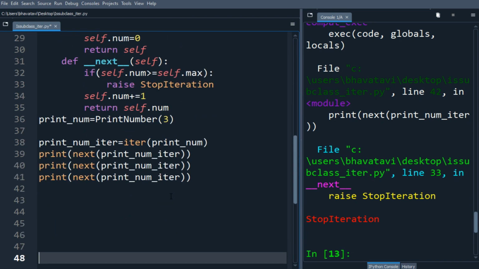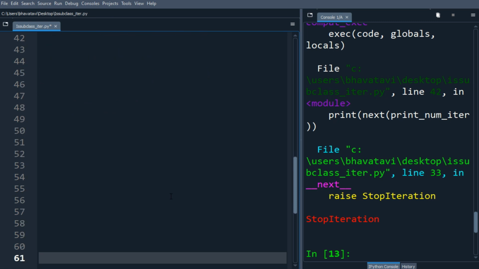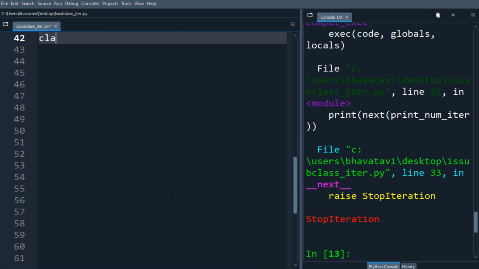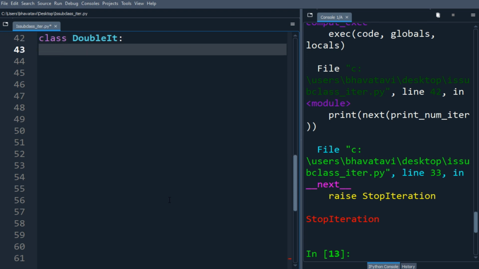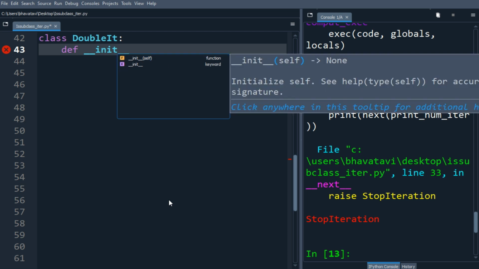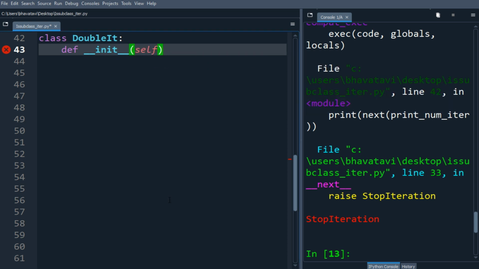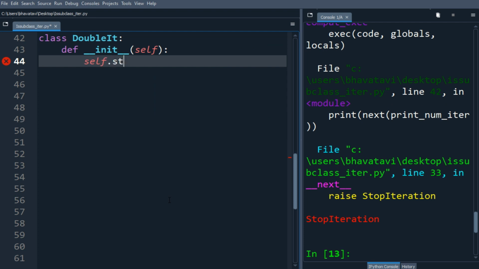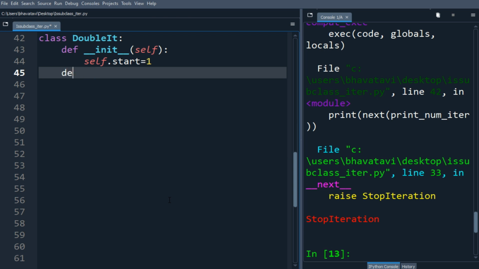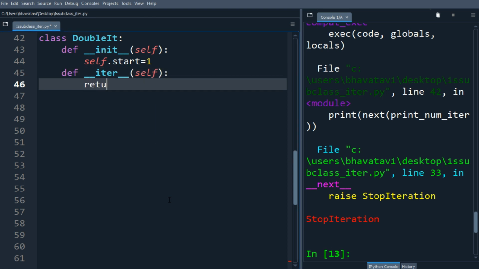Let's make a class this time. Let's take the class name as DoubleIt, and I'm going to define the __init__ method with self as the argument. Let's put here self.start as 1. Let's define another method named __iter__, with self as the argument. We'll return self here.